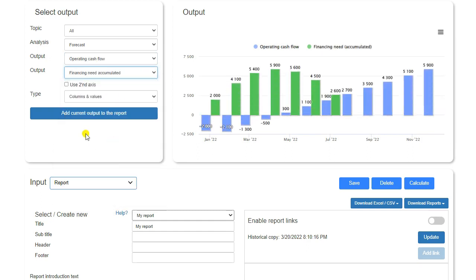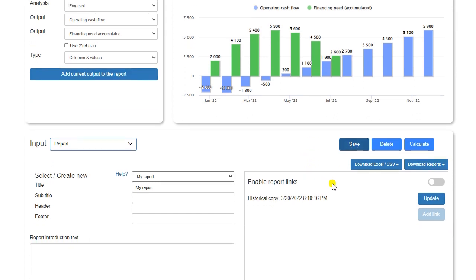There are many other charts you can add to the report. You can also add text pages, images, and videos to the report. Click the Save button. Create a report link. Enable report links. And then click Add Link.